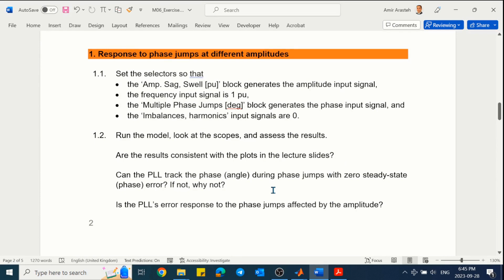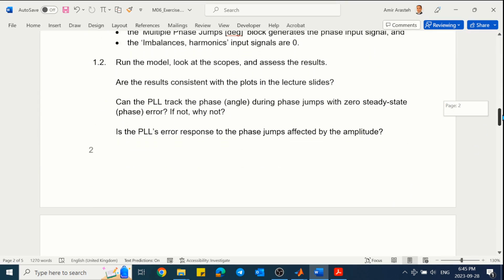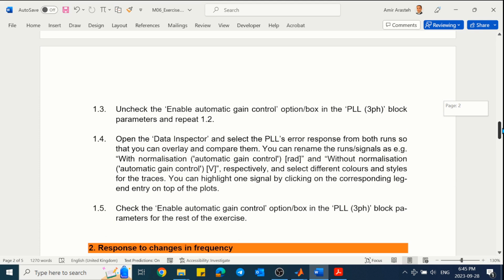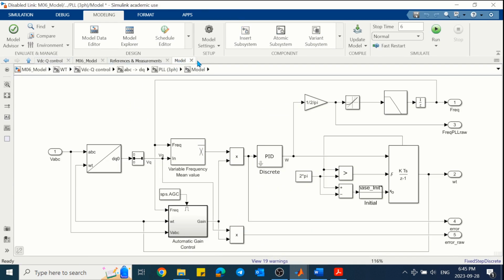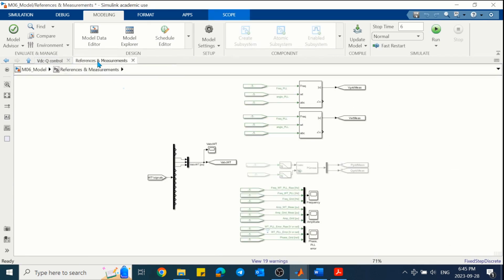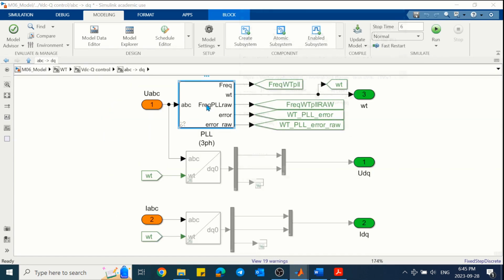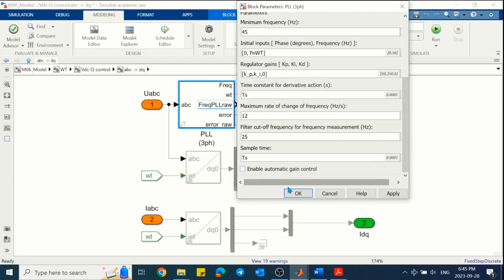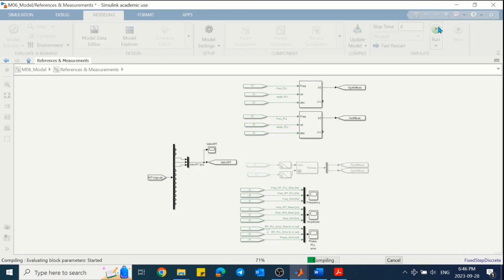We saw that the error in the frequency and phase jumps were zero during a steady state after some transient. And the PLL response to the phase jump was not affected by the amplitude. We saw that in all instances, the transient response was same. In the next step, we are asked to run the simulation with similar configuration, but unchecking the automatic gain control of the PLL. So let's run the model with this setting.